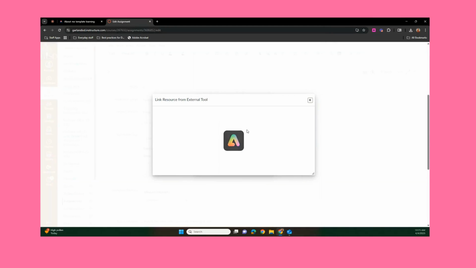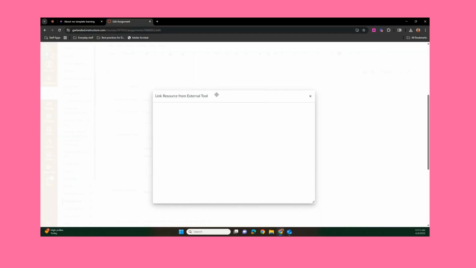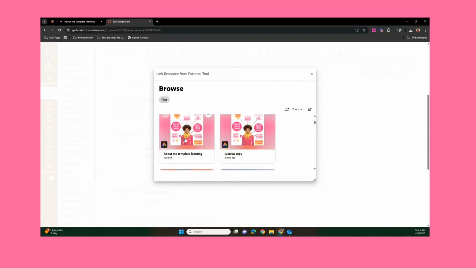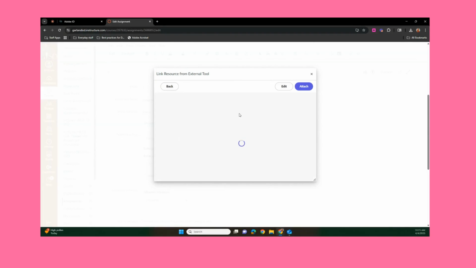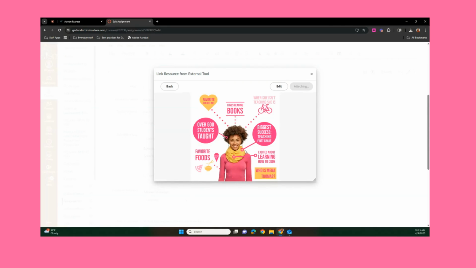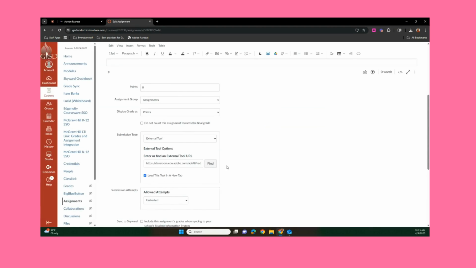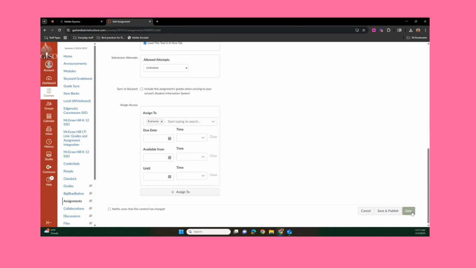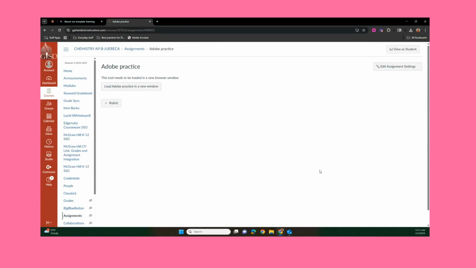So it kind of gets me all logged into Adobe. And then what it's going to do, it's going to kind of pull up my library. And then if I see, oh, look, there's my About Me template. So if I click that, I can attach that as a template already in Canvas for my students. And then you can give whatever description, everything to your students, and then save it. So then when your students log in and they get this, it'll go ahead and open up the template link that I showed y'all earlier.